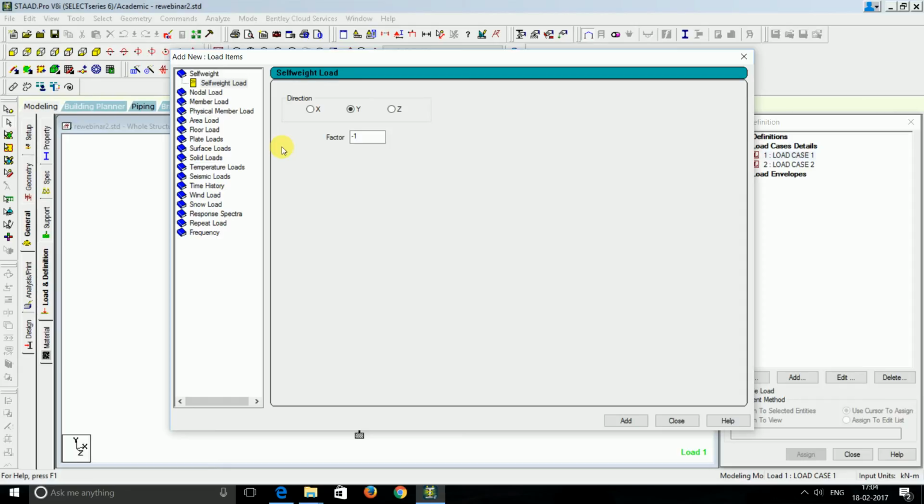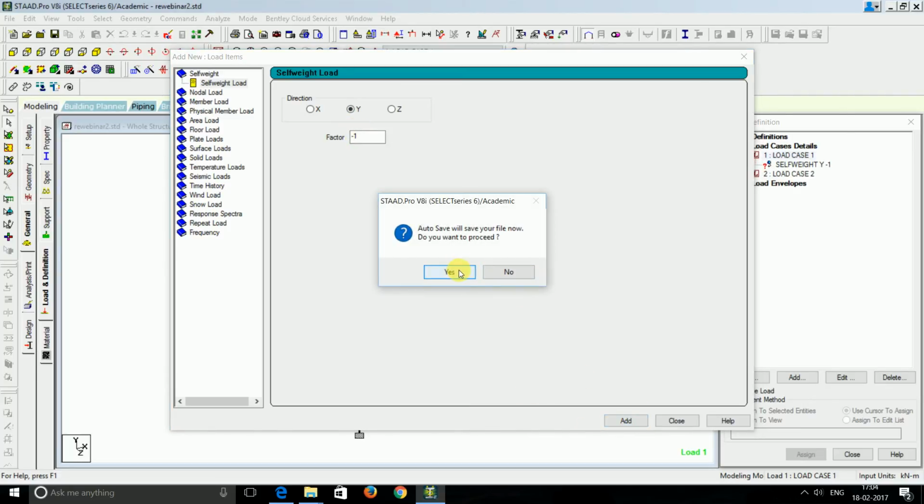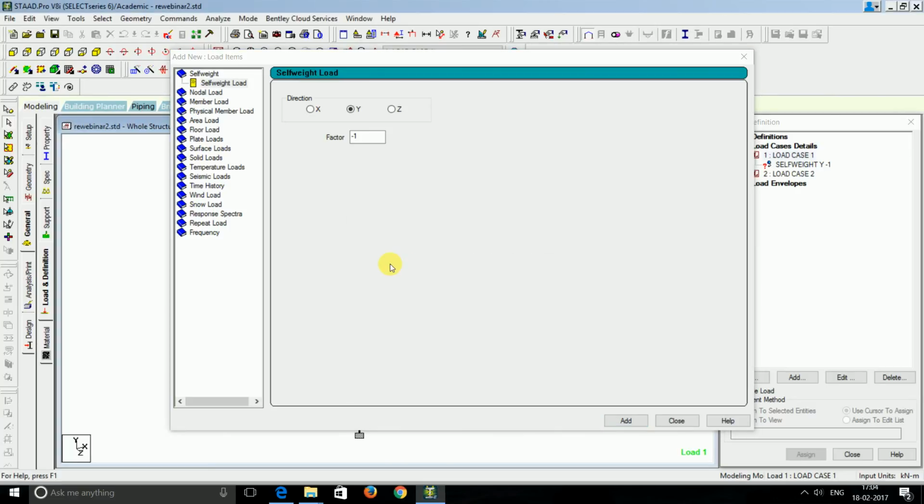Self-weight. See, every member has its own self-weight. So what we need to do is assign the self-weight by a multiplier factor here. See, self-weight always acts in the vertically downward direction, which is the negative Y direction in the case of STAAD. So that's why we are selecting the axis, which is a direction, and we are selecting the multiplier. Click on add. So self-weight is added. Save.